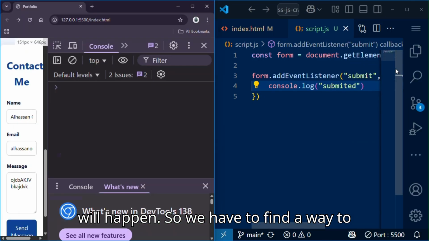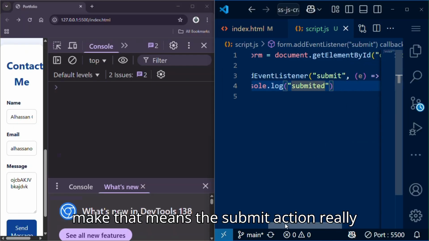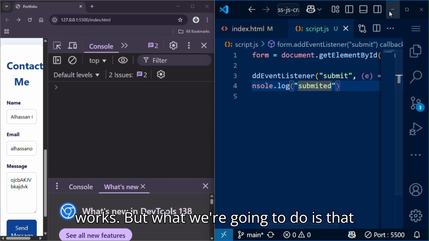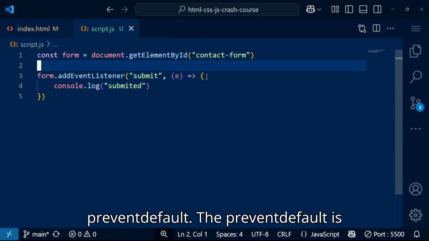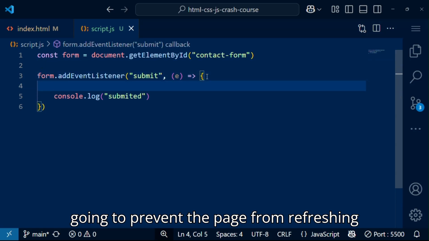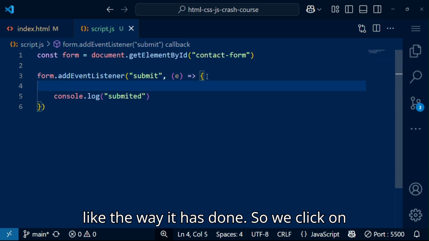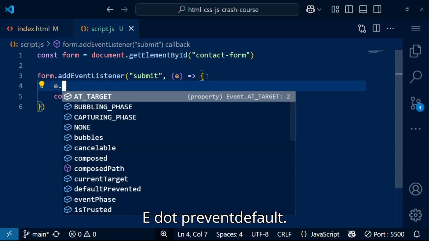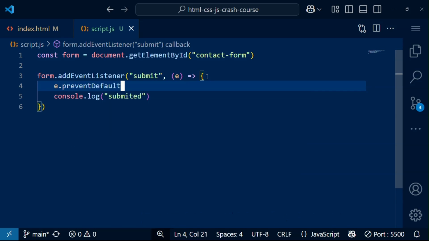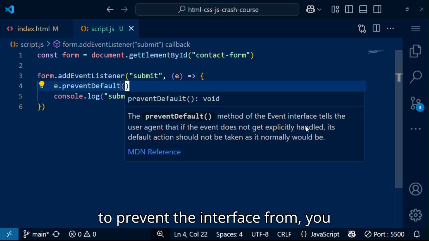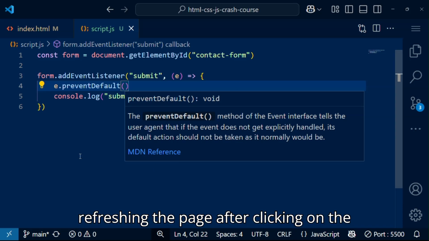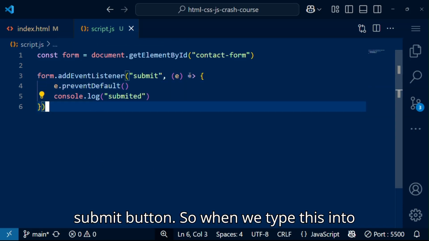So we have to find a way to make the submit action really work. What we're going to do is use something called preventDefault. The preventDefault is going to prevent the page from refreshing, like the way it has done. So we type e.preventDefault. The preventDefault is a method used to prevent the interface from refreshing the page after clicking on the submit button.